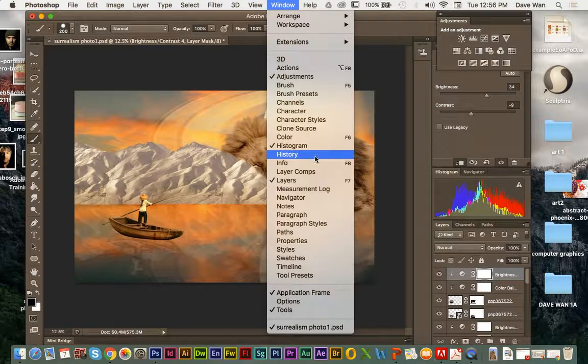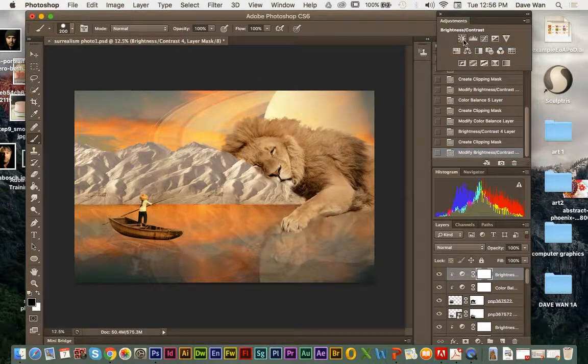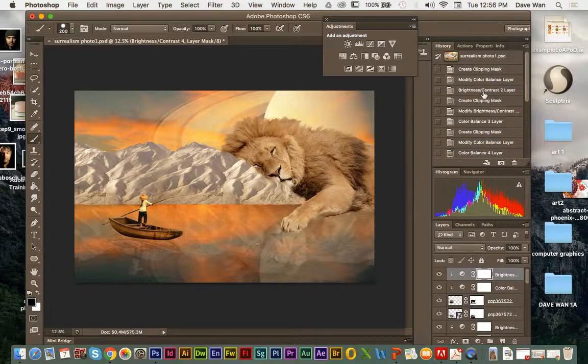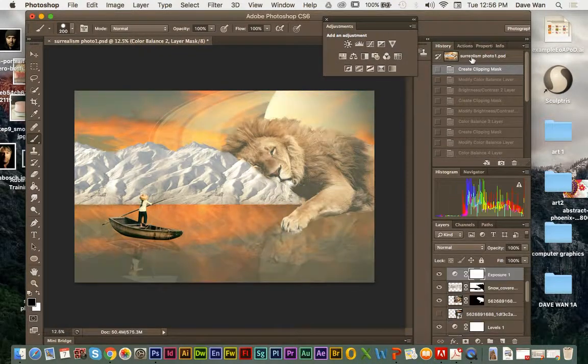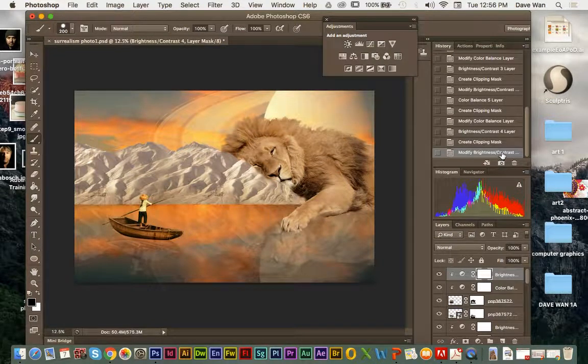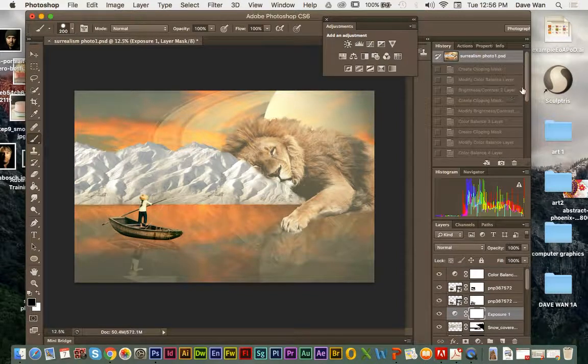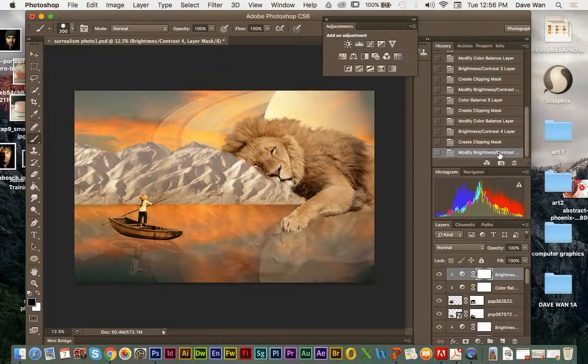And if I go to Windows, History, yeah, I started off with this picture here. Not even that picture. And I got to this here. So you see how everything comes together a lot better than what I had originally. Alright.